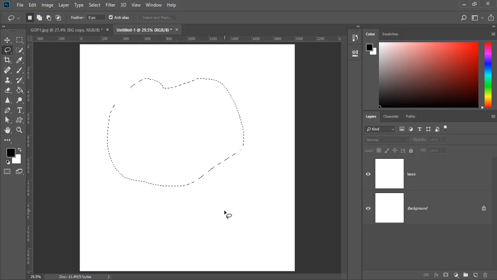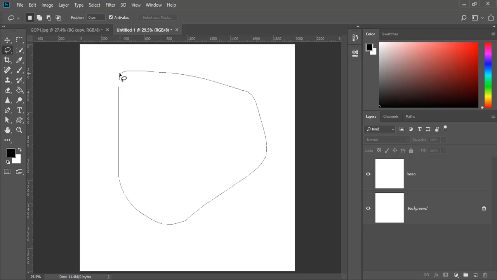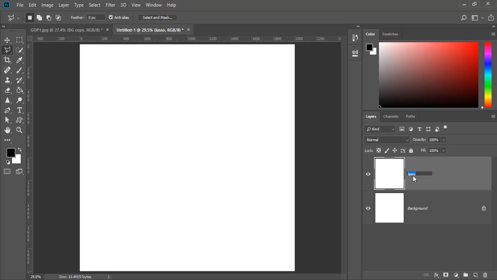Okay, now I personally don't have a steady hand. So, lasso tool. Just so that you are aware, it's actually making a selection with free hand. The next option within that tool is the polygonal. Difference between the lasso and the polygonal.